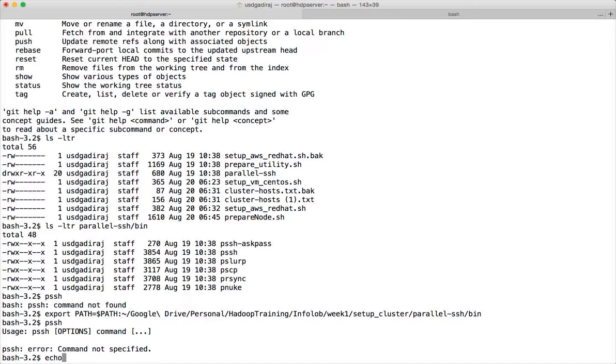Okay, you can also add this to your profile so that whenever you log in, you have that accessible. And I'm not showing that in here, but not only parallel-ssh, any software, if you want to persist for your environment, you have to add it to your profile. Or .bashrc file or .profile file, whatever it makes sense.